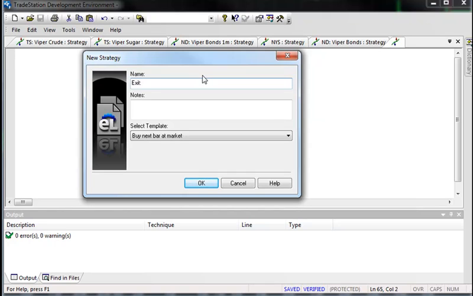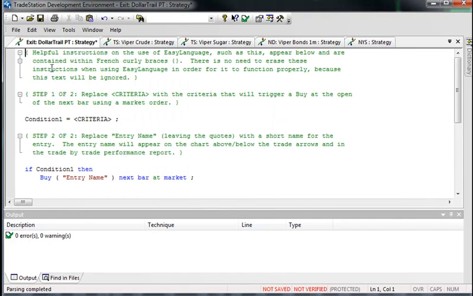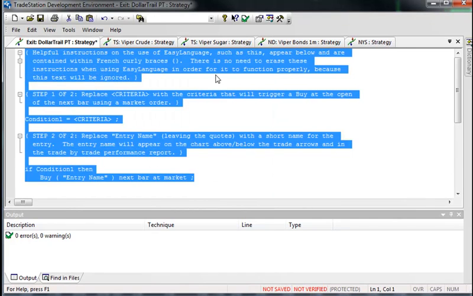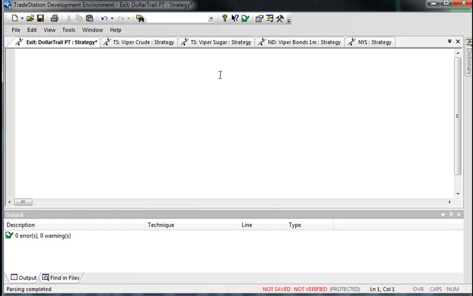Dollar Trail PT. And what that's going to be is a strategy that, once it has hit a certain profit target, we are going to exit it. So you can take all this code out, delete that, and then I've already copied the code and I'm pasting it. What you want to do is pause the video if you want to do this, and create the strategy Exit Dollar Trail PT or whatever you want to call it.